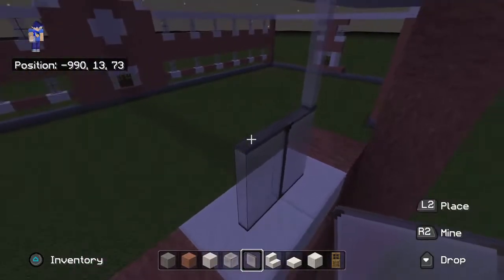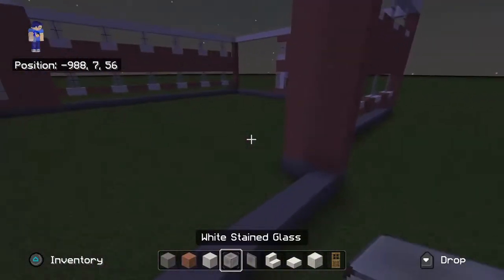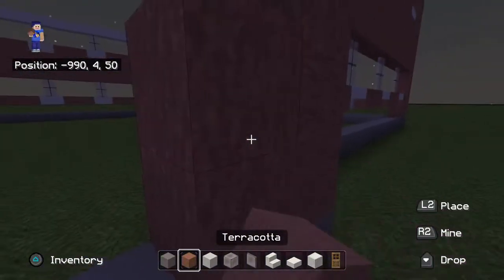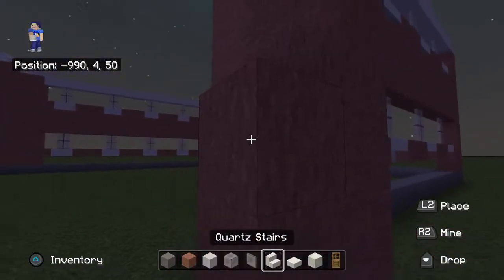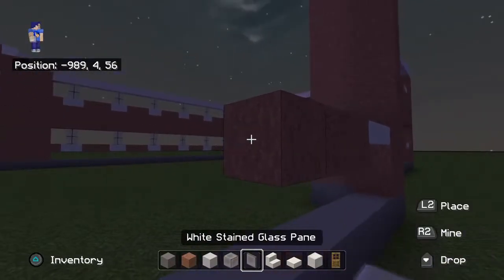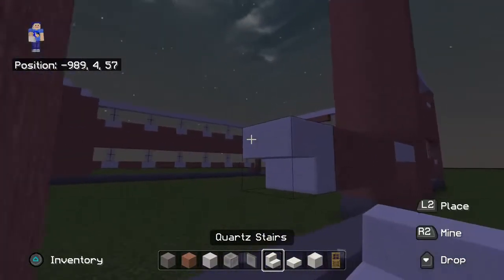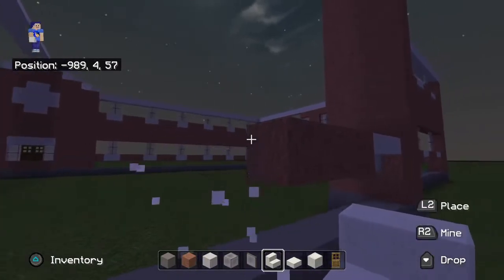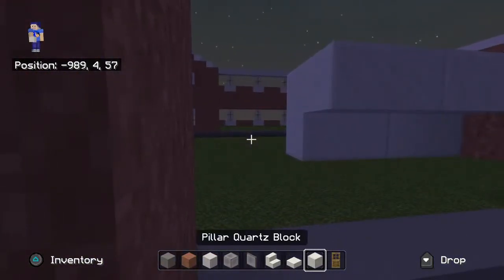So, we'll start down here at the bottom, on the right corner, and we place 2 terracotta on top of each other, 2 upside down quartz stairs going left, and then 3 terracotta, 2 quartz stairs, and then you can only really just place 1, and then you join to the middle of the build anyway.